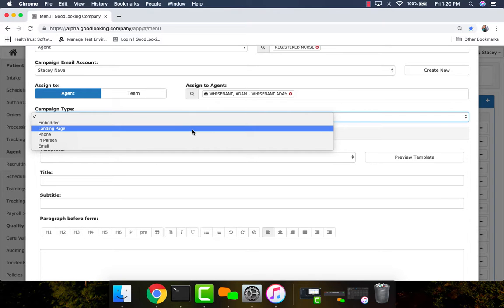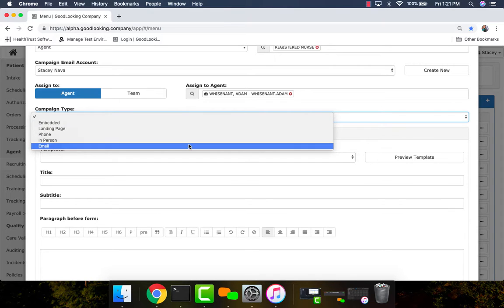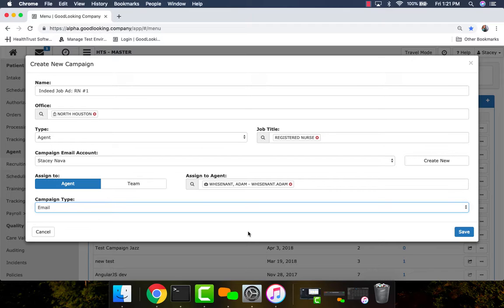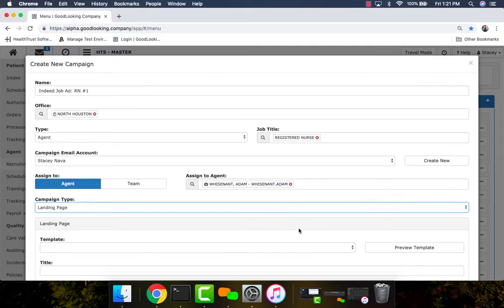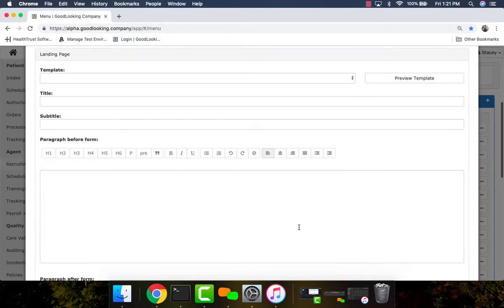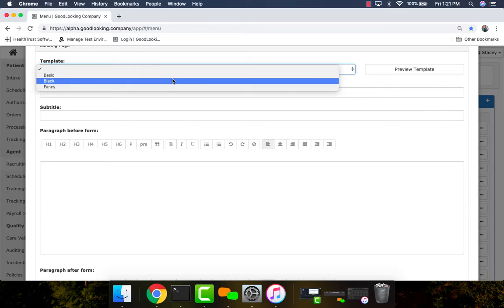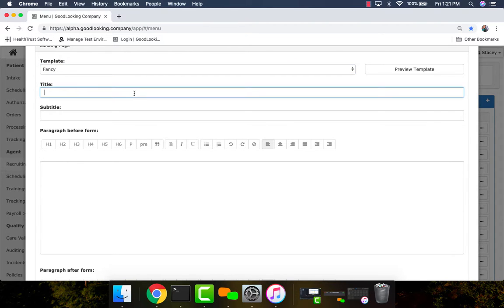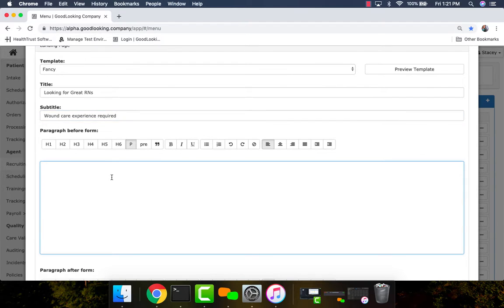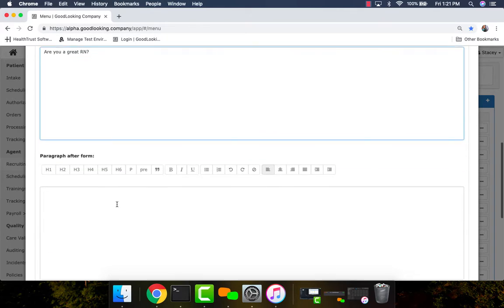And we're also going to make this its own. We could just say that we want it to be an email campaign, and we're kind of done. Or we could set it to be a landing page and create an actual form with an associated landing page. So I could say, let's do the fancy template. Looking for great RNs. Care experience required. Are you a great RN? We could put in our job information there.